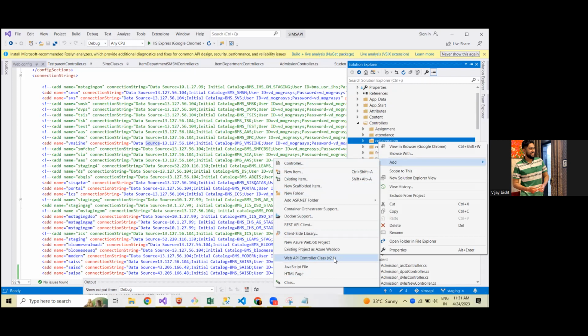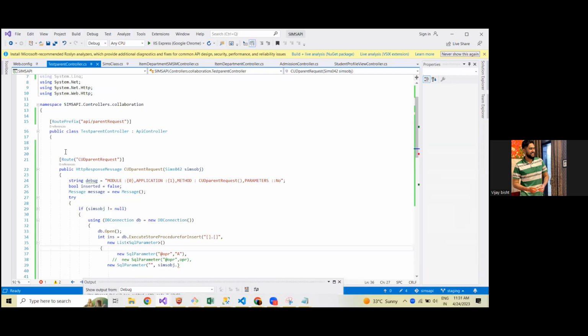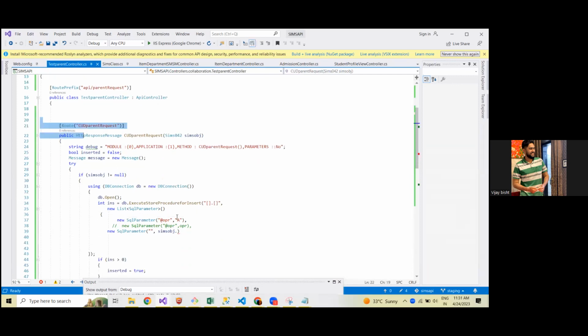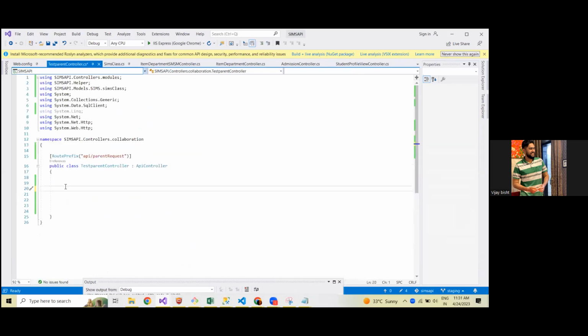Once you click on this controller, it will open like this. There will be multiple functions also. Those you can remove, but the main part of the API is this. So like this you will get.